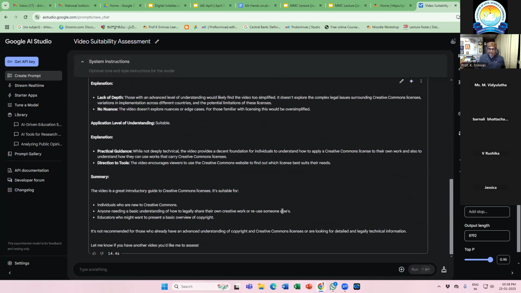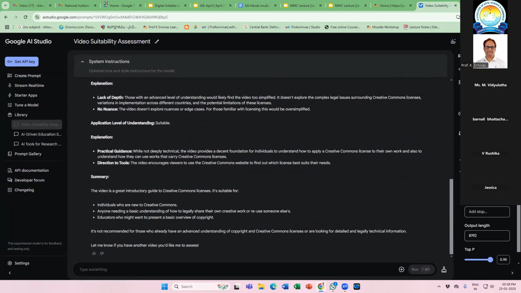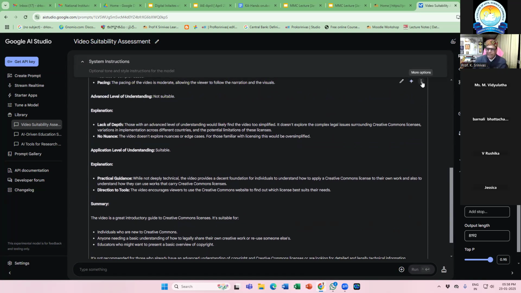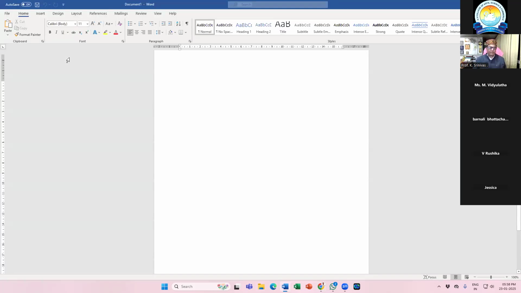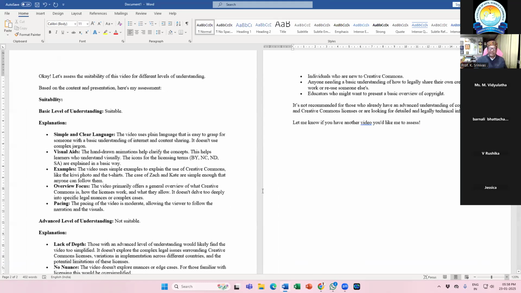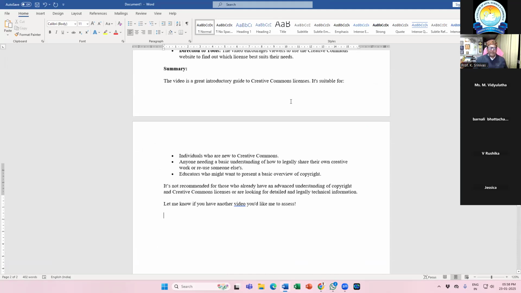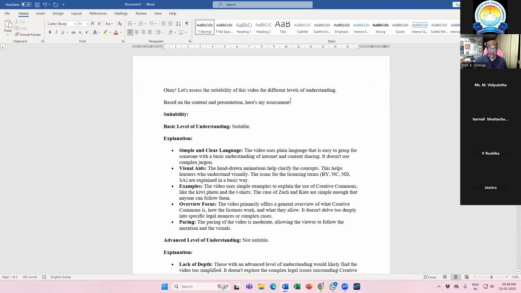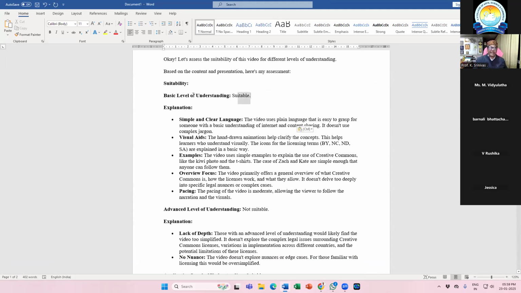Okay, so it has given certain information for me. Okay, so what is the information it has given? It is not visible clearly. So a better thing would be to click on these 3 dots, hope you are following me, and copy the text into a Word file. So what it said here is, okay, something based on the content and presentation. Here is my assessment.